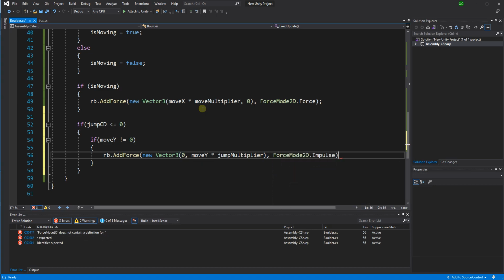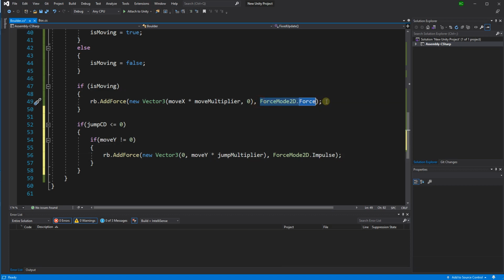dot impulse. I forgot to explain what the force mode is. So the two force modes that we're using here, so force mode 2D dot force. This means that it's just going to kind of slowly push it over time. It's going to accelerate it by adding a force. Now force mode 2D dot impulse is going to instantly give it a large amount of force, just all at once. So you can think of this as a really old car that's accelerating up to like 40 miles per hour, and you can think of this like an explosion. It's just all that speed all at once.